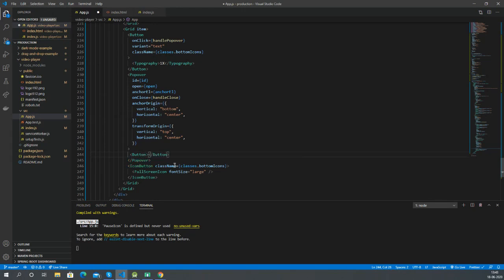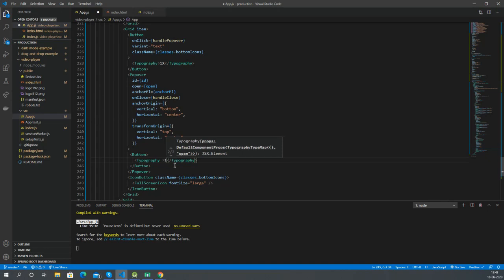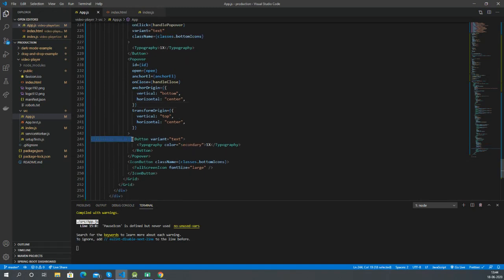We'll give a button which is a variant of text. Inside that button we'll give the default value of 1x for now. We'll give a color of secondary for the active button. Give a variant of text for the button. Let's create an array and map it so that we get all the playback rates. So we'll add the 0.5, 1, 1.5, 2 playback rates and let's map it.